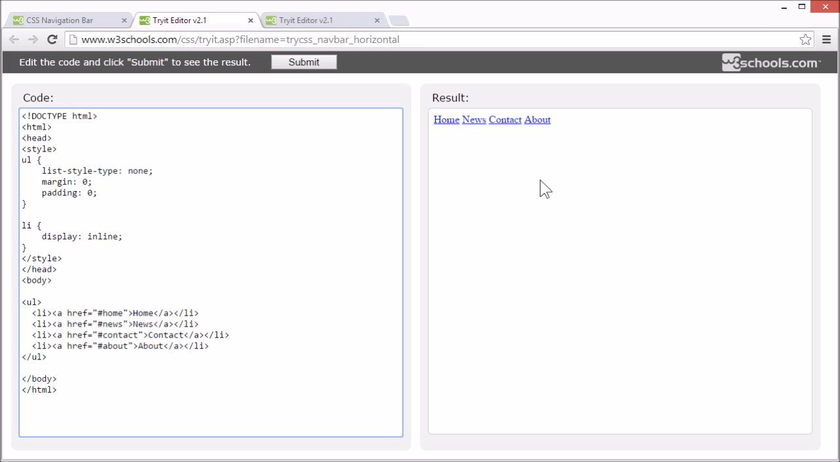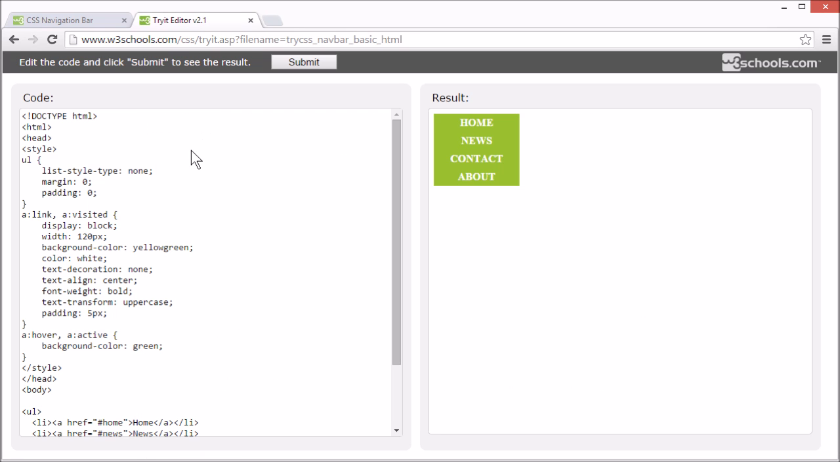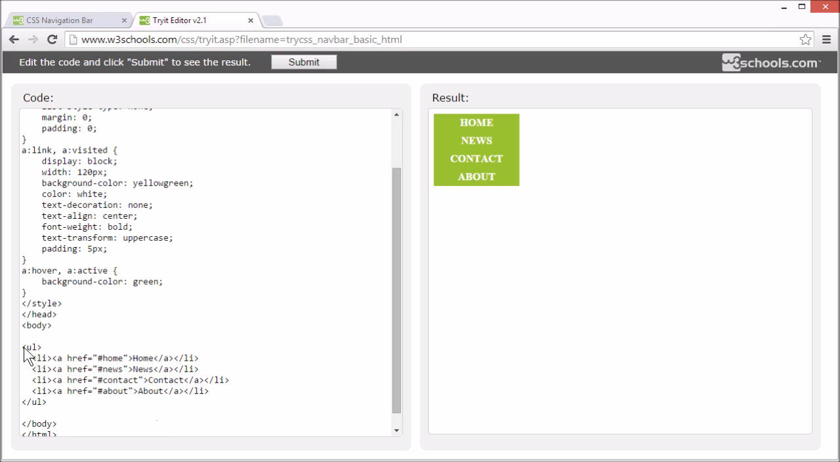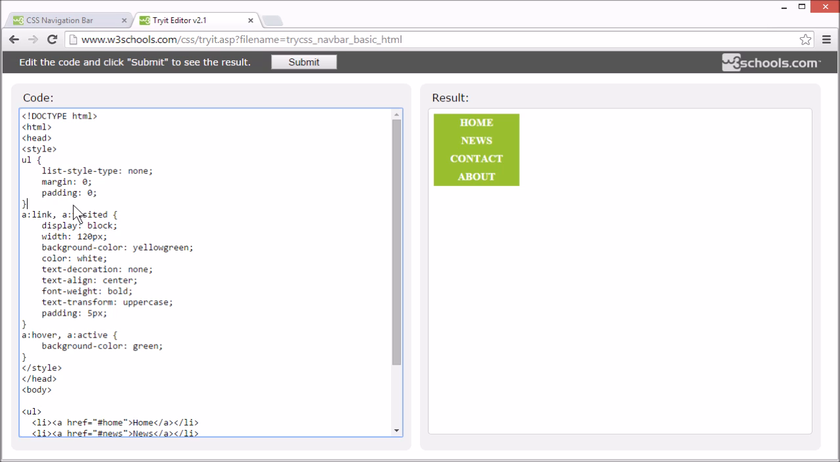So let's go back to our previous example where we created a vertical navigation bar and see if we can change it to horizontal. Here we have links with equal width, since the A elements have been set to display block and has a specified width. Now if we float these list item elements, they will slide next to each other. Let's see.